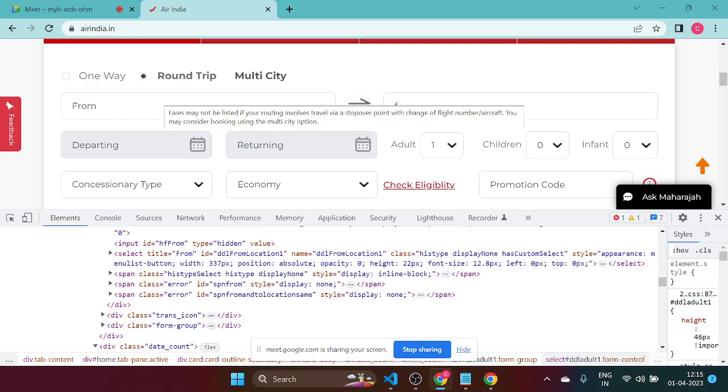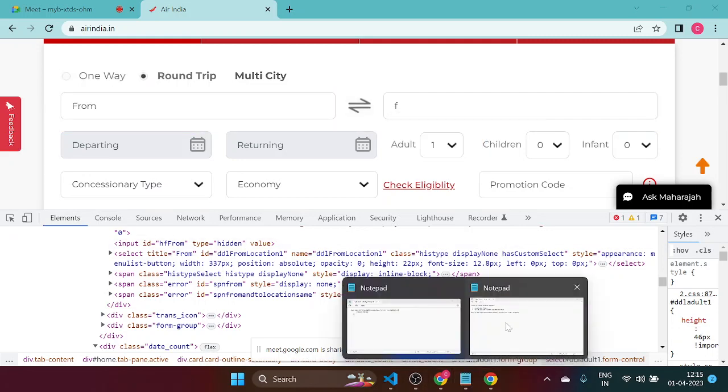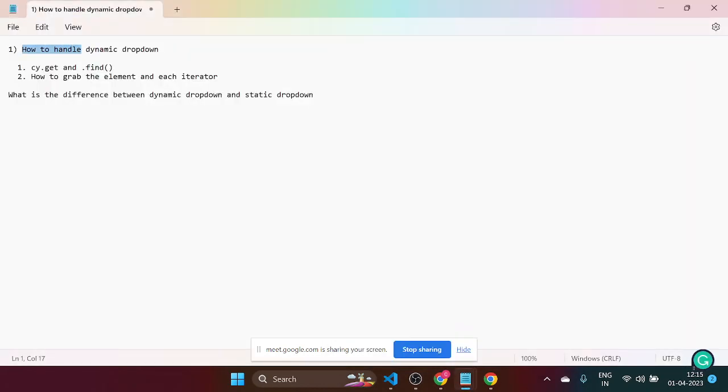So basically, if you automate this dynamic dropdown, then we'll cover this topic, which I explain right now. We have to handle automating the dynamic dropdown. In that, we can use the get and find commands. Also, we can grab the element and do some function using the each iterator. So in one concept, you can learn dynamic dropdown, get and find, and each iterator. It is really useful for automating any website using Cypress.